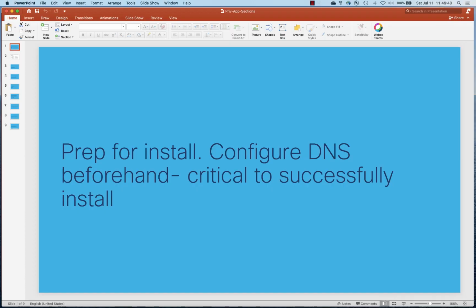Okay, so we're back with moving forward with the prep for install for the Intersight Private Appliance, and I just want to touch briefly on how important it is to configure your DNS beforehand. It's really a critical operation for you to have a successful experience in install and use of the private appliance. You can't actually hit the private appliance with an IP address. You have to have DNS configured successfully.